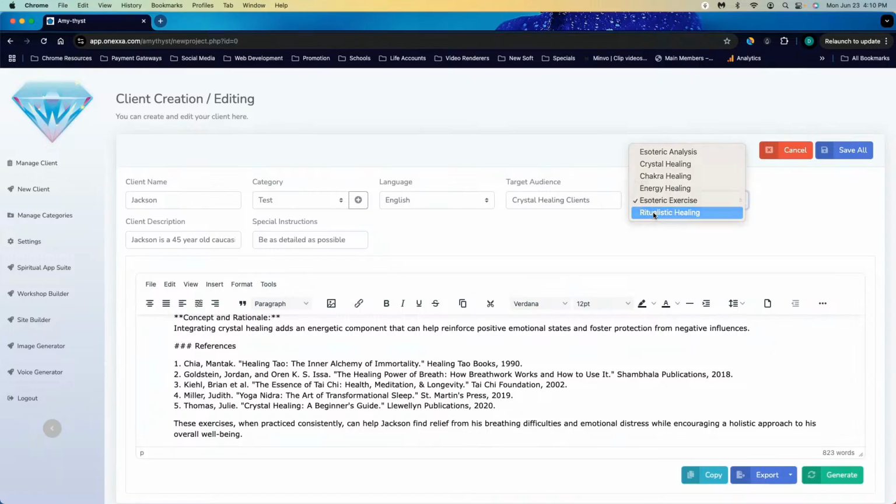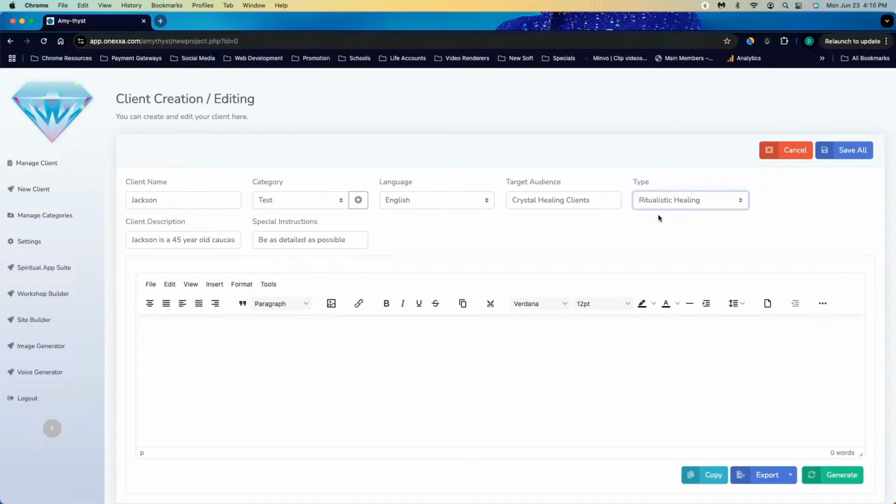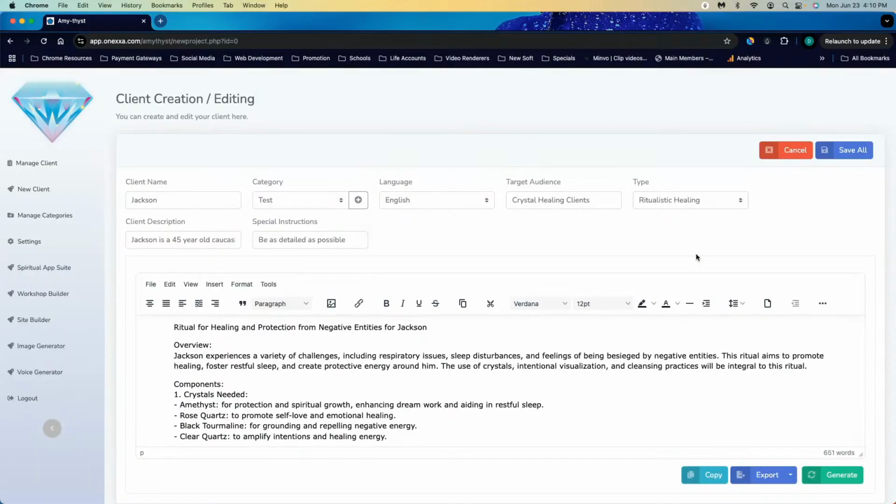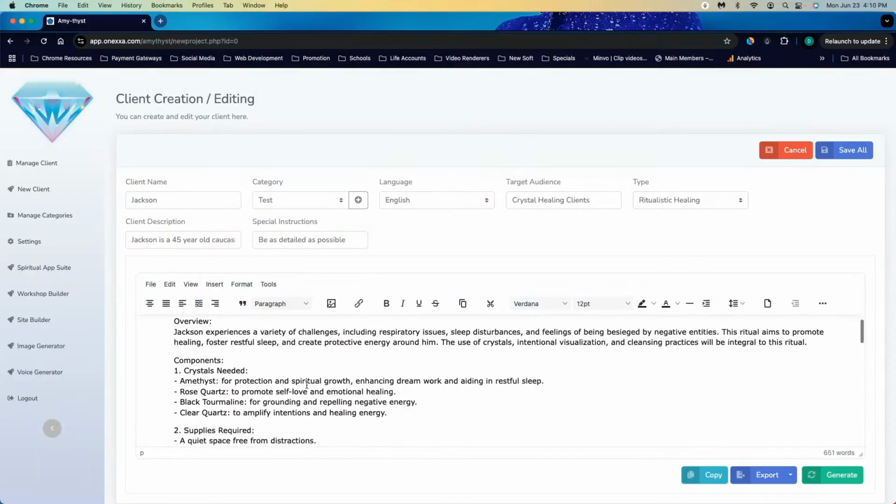Finally, we have ritualistic healing. So let's say Jackson is more on the magical or esoteric side. What if Jackson was a witch, as an example? When we click generate, we just simply wait for the AI to come up with the solution or ritualistic healing for this client. And here it is in this space of time.